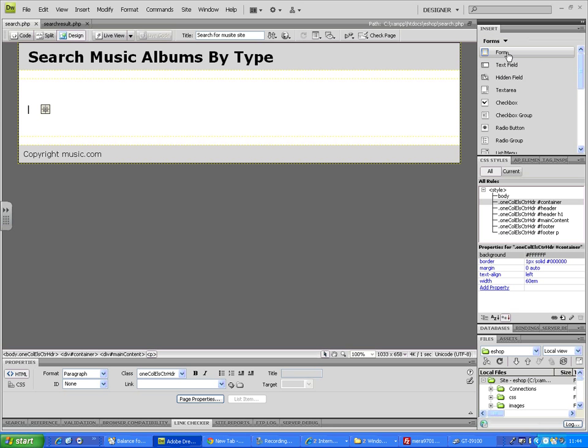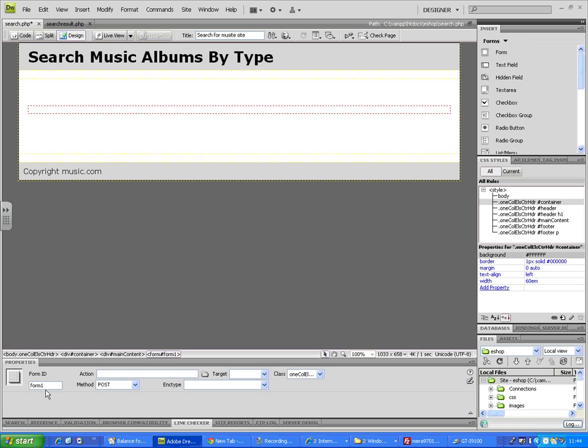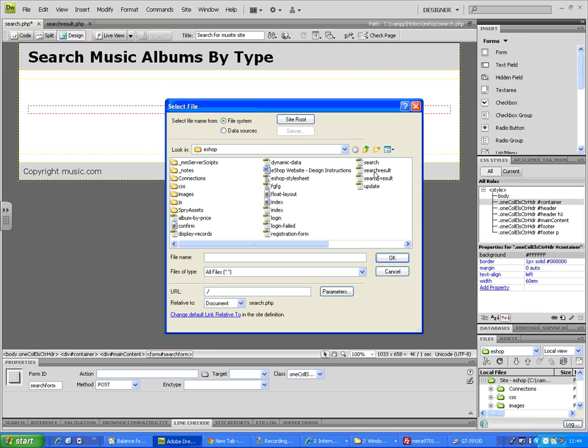Let me insert the search box. So it's a single text field. That's my search form. So let me just rename form ID as search form. The result for the search form means action. When someone hits the search, it should go to the search result page. So I'm saying the action of the form should be search result.